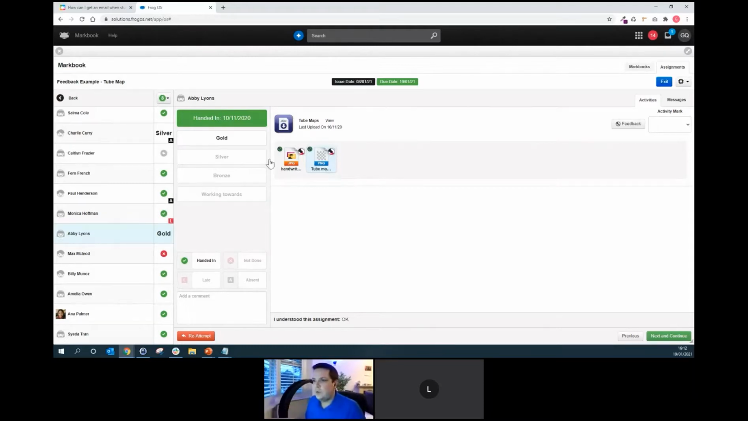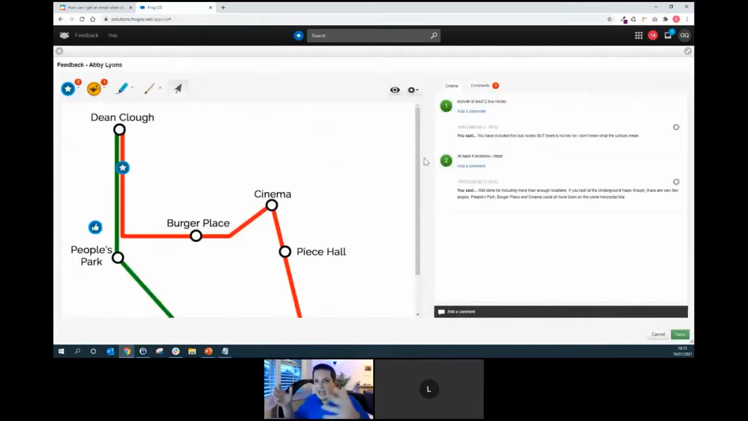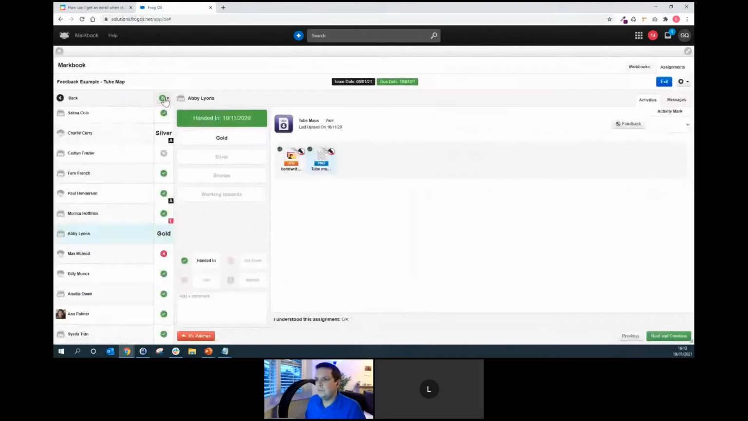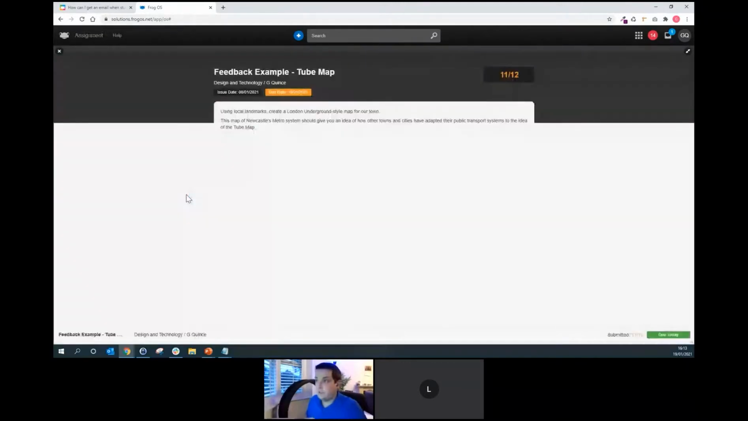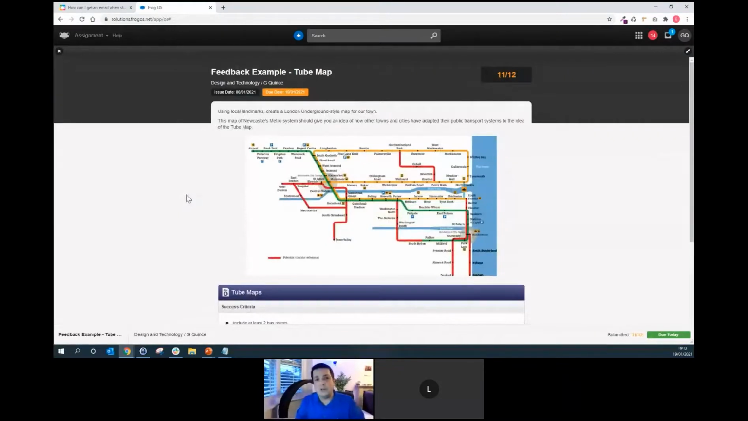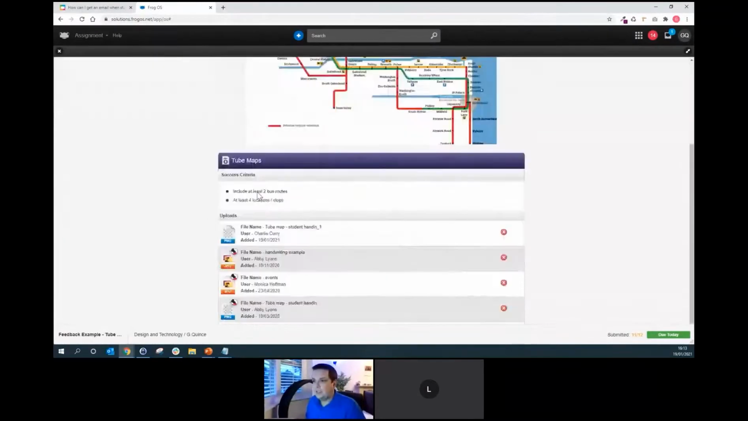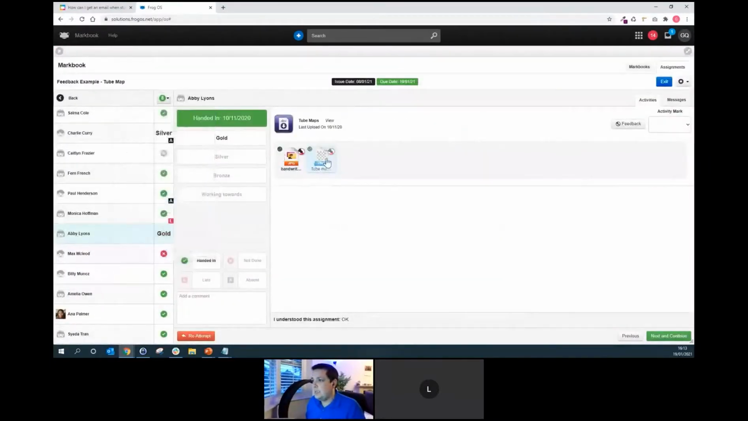So here I've got two documents that have been handed in by Abby, and I can click the feedback button. It loads in that feedback. So this piece of homework was that I wanted the students, in fact, I'll show you it, because I can preview it, which is always also a really handy thing. I want the students to create a transport map for their local town, in the style of London Underground. And I actually set some criteria. They had to include at least 2 bus routes and 4 locations and stops. So let's see how Abby did.